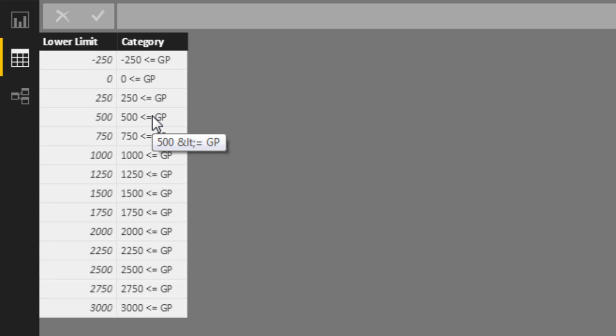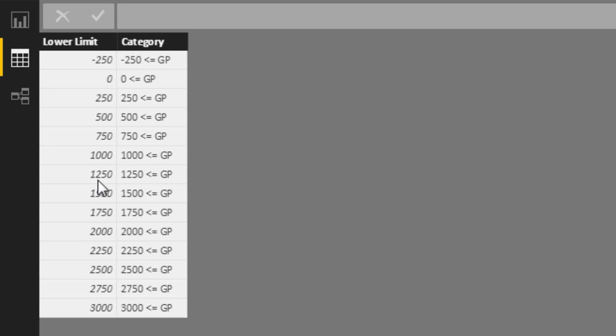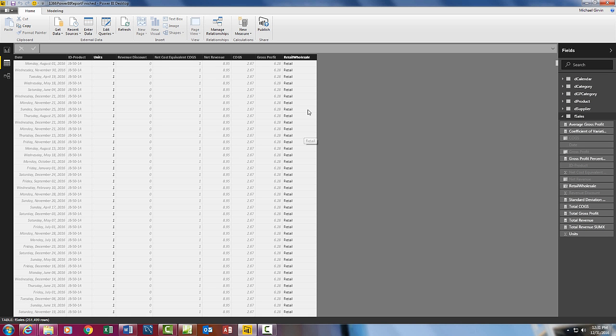There's a few ways we can do this. And I actually have a video, Excel Magic Trick 1137, which actually shows you how to do it both in Excel and Power Pivot DAX. But in that case, we had uneven categories. Because the increment is the same for each one of these categories, namely $250, we can go over to our fSales. And in a calculated column, we can actually round each number to the nearest $250.